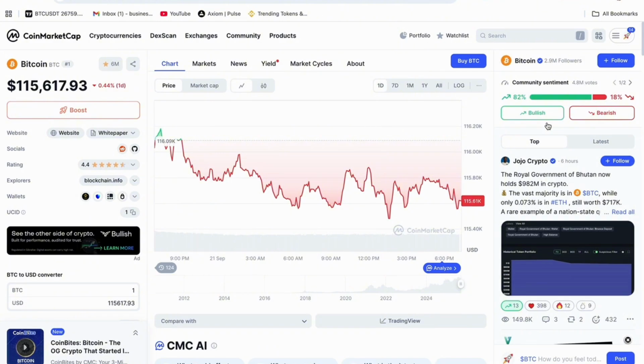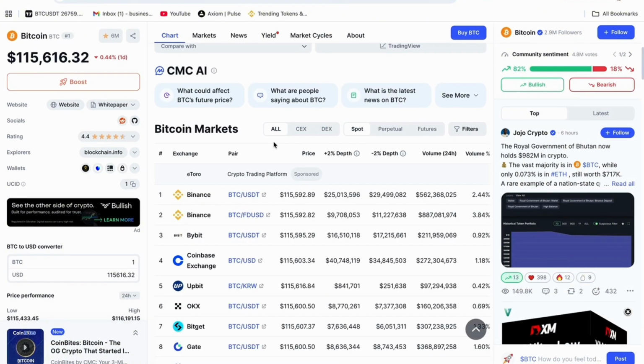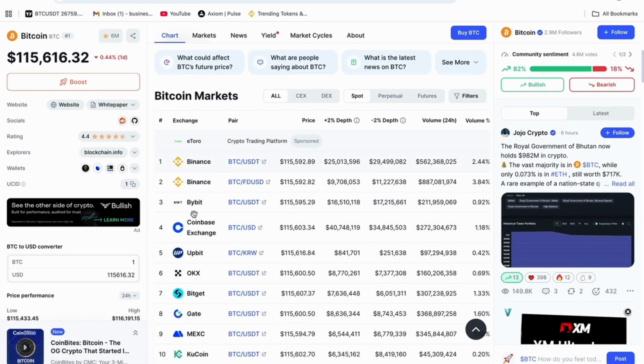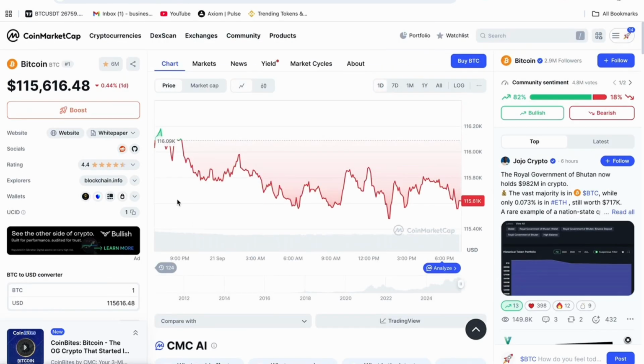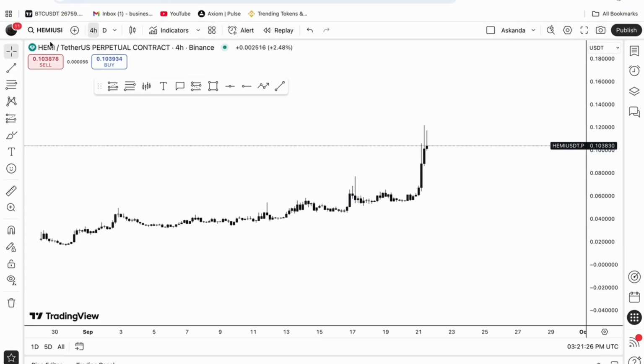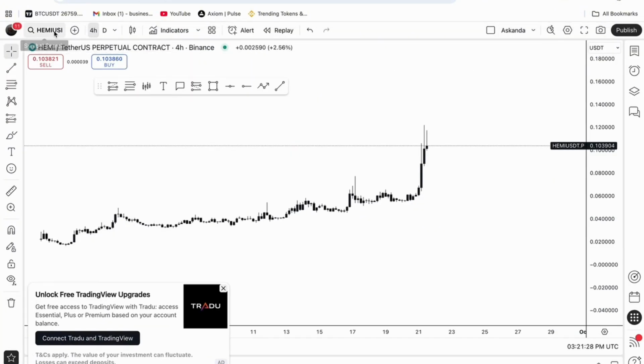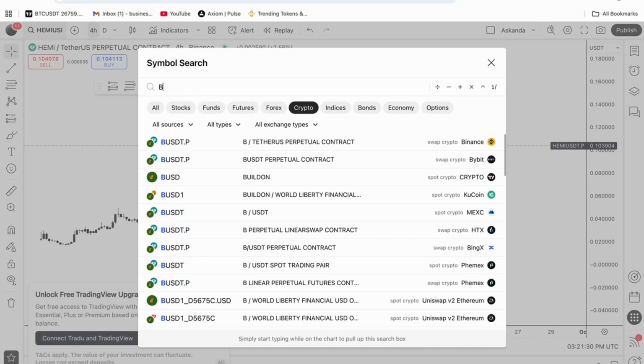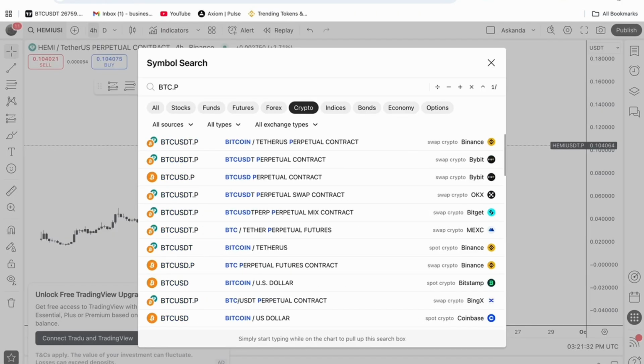Okay, so here we have the wallet addresses. If we go to the market section, we can see that Bitcoin is available on all the major exchanges. So I just need to click on the TradingView section. Then I'll search for BTC.P, perpetuals. We are trading perpetuals, so I'll select perpetuals.